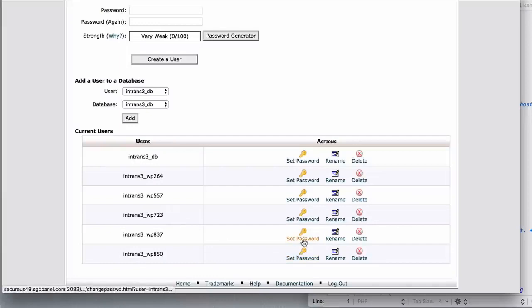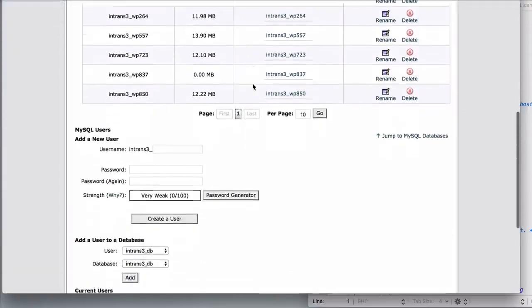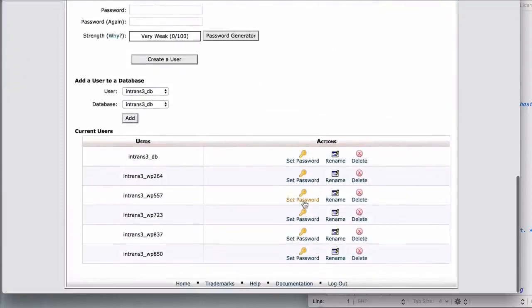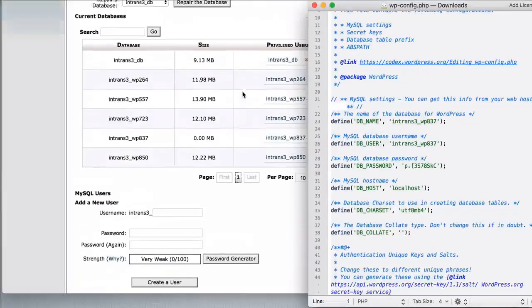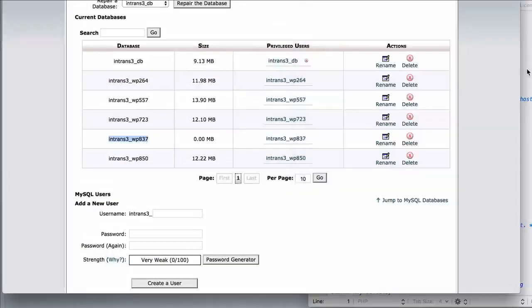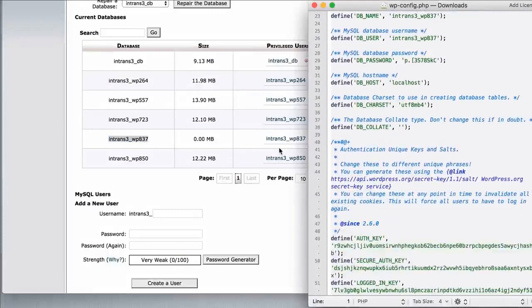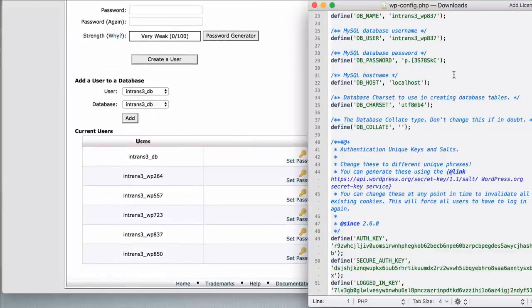Now, automatically, when you set up a database, it gives it a user, and that user has a set password automatically when you install this. But if you do this manually, you can just set up a database, set up a user, set the password, and make sure that all privileges are assigned to that user. So that's what you're seeing here. You're seeing the name. This is the database right here. This is the new database. The user right here, 837, which is the same user. And then this is the password that's on there.